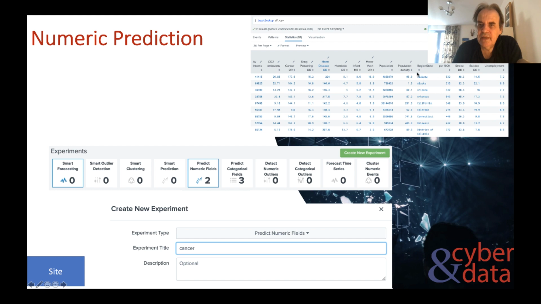This is the region state here. Population, the motor vehicle death rate, infant mortality rate, homicide, and so on. Employment, suicide death rate, stroke death rate, smoking death rates, and so on. And hopefully we should be able to train on this to make some predictions based on the data that we have. Okay, so we'll select a numeric field.